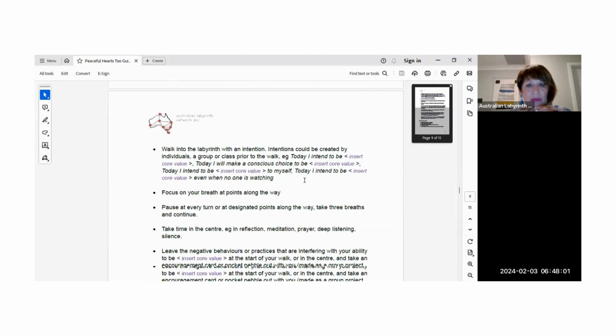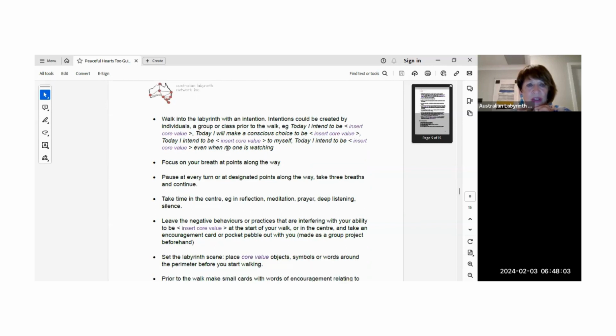But I do want to reinforce this particular dot point at the top of this page, because we can connect with intentions here too and help students to think about ways that they can walk with intent. We've said that the labyrinth is a container for each of the values, and so we're taking the value into the container of the labyrinth. We can actually meld those two ideas together.